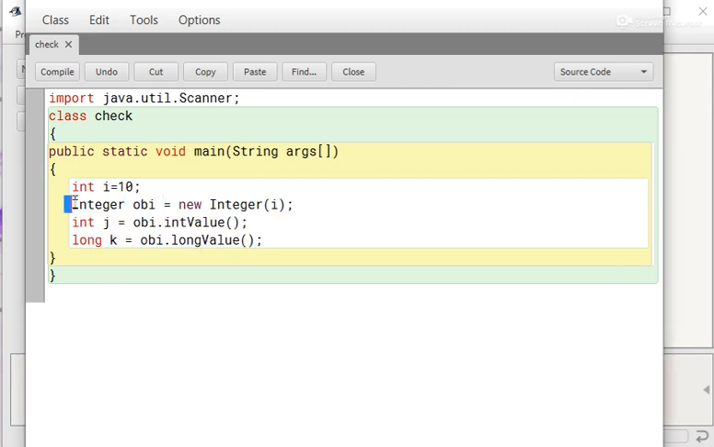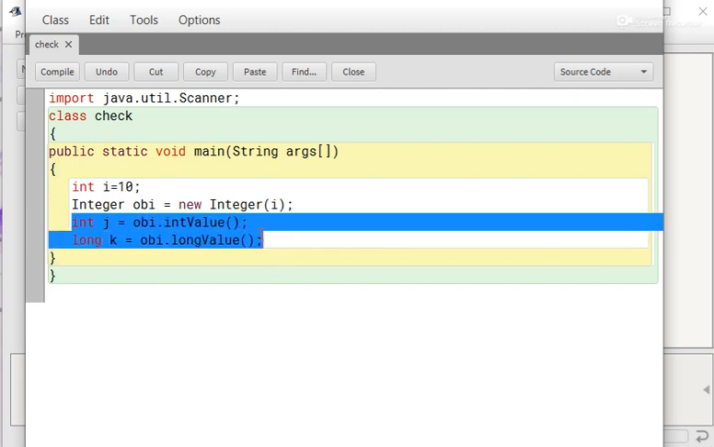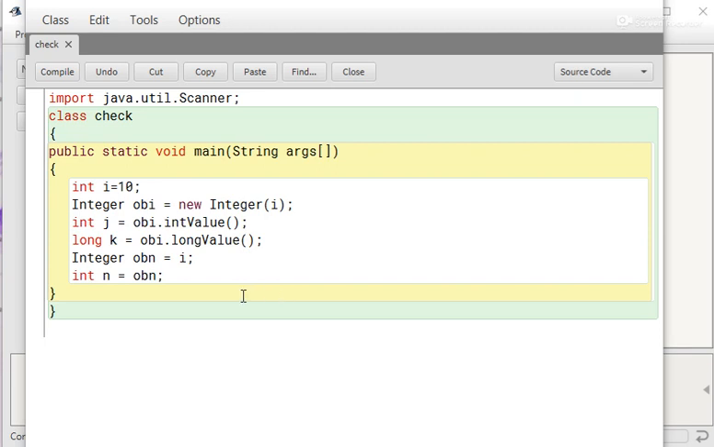Here this line is boxing because in this line primitive data type is converted into object, whereas in these two lines the value from object to primitive data type, so it is known as unboxing. However, boxing and unboxing can be automatic.